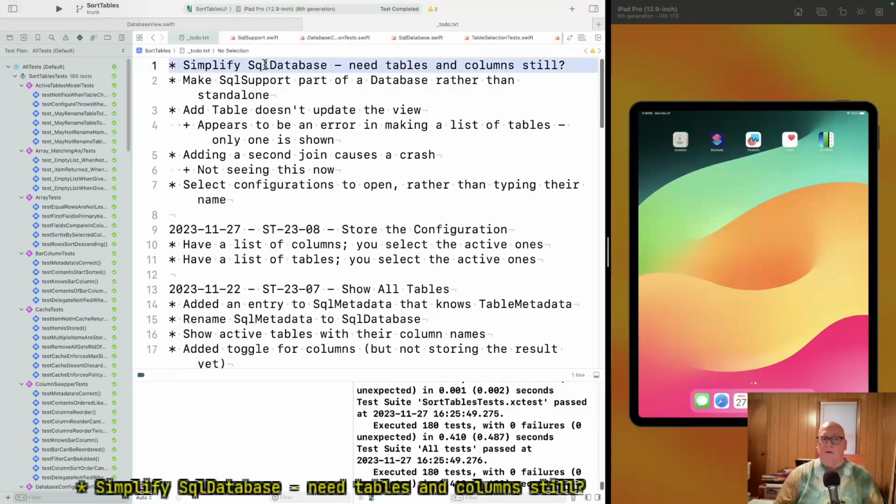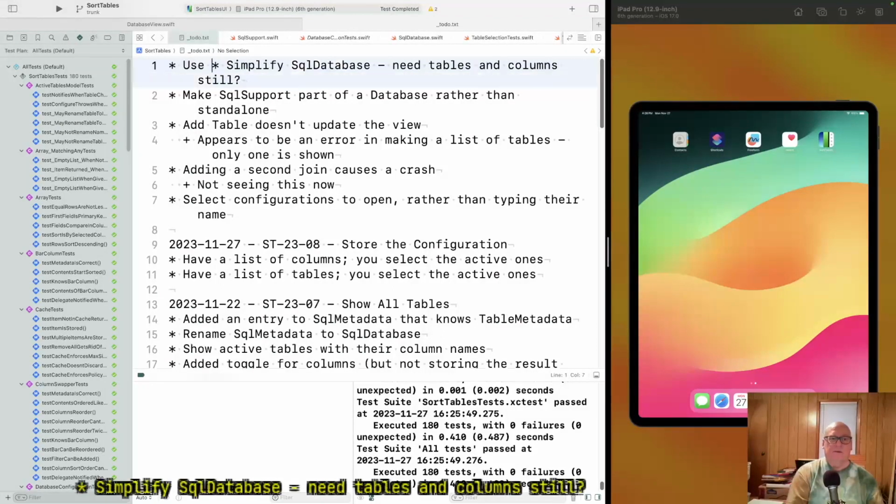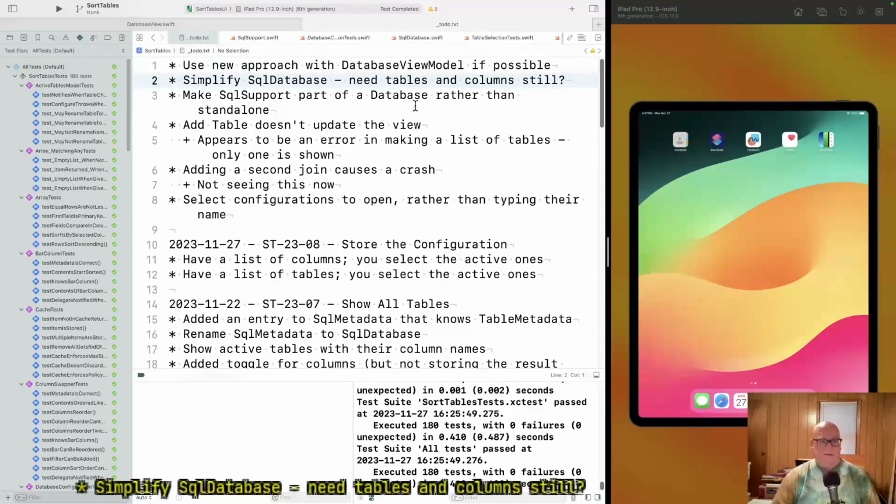Okay, well, we'll look at this stuff later. I think I'm just putting off the hard problem of the database view model, forming that. And maybe that's where we start tomorrow. So let's put a note there: use new approach with database view model if possible. Okay, and there may be some tricks we have to do.